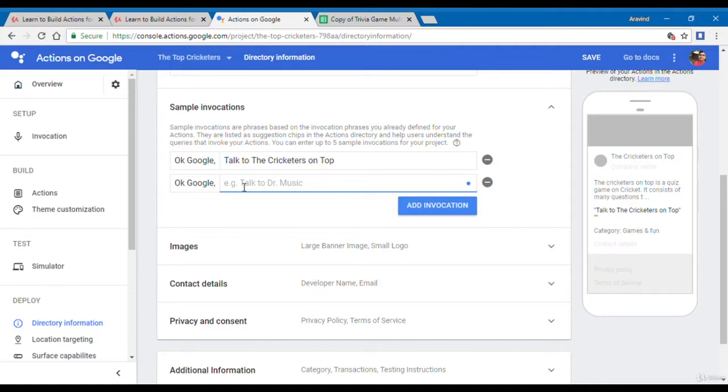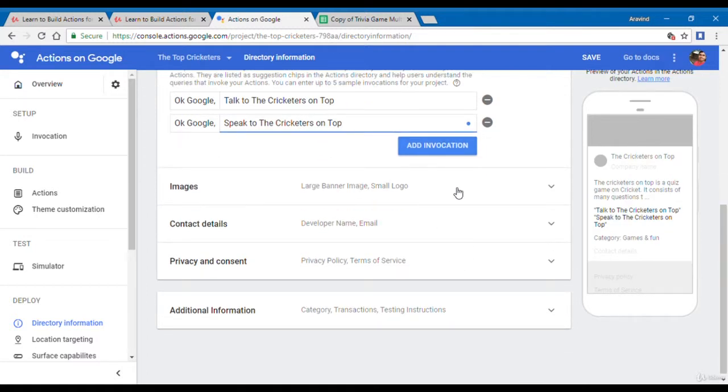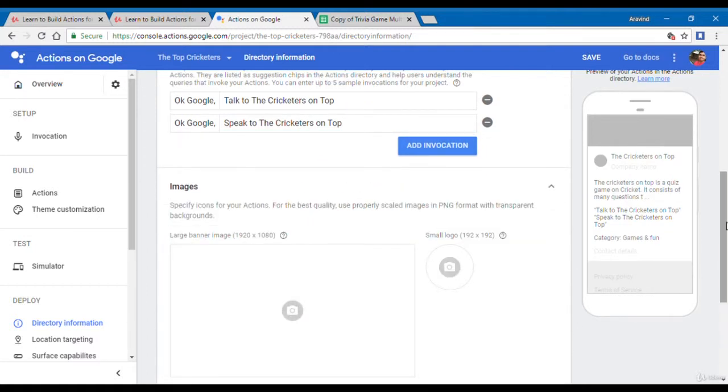So you can add if you want. Okay, I'm just adding speak to the cricketers on top. Okay, don't add any extra spaces here or there. Okay, now what you're going to do is add images for that.